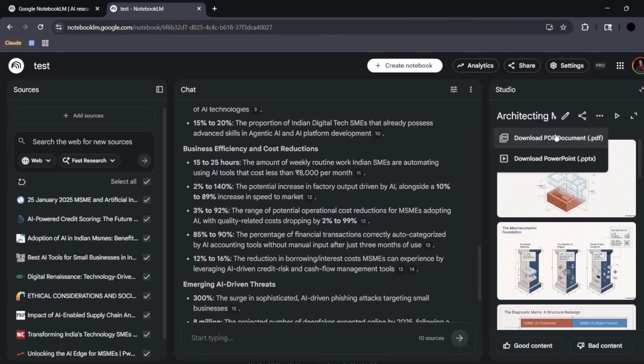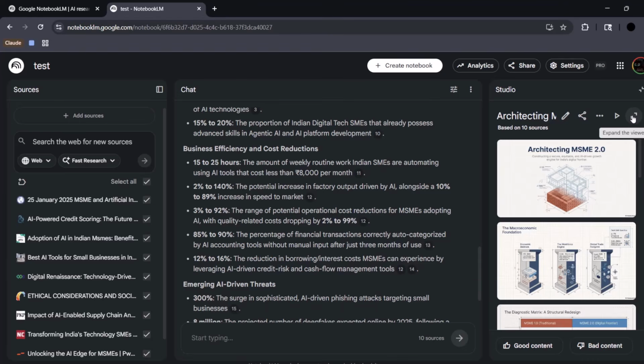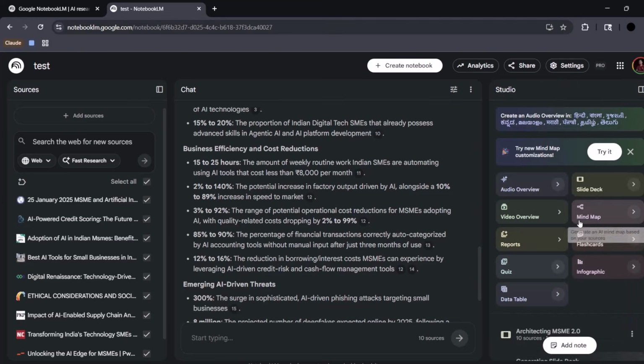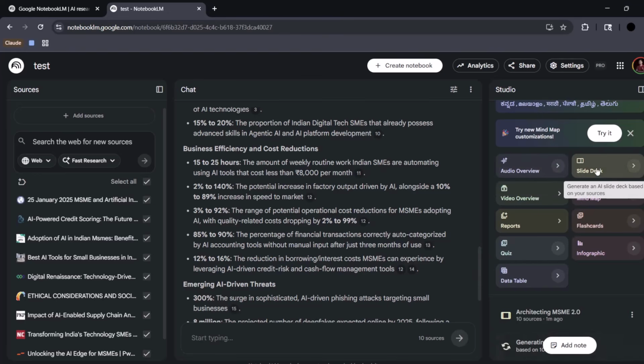There are more options such as downloading it as a PDF document, or you can also download it as a PowerPoint or PPTX file as well. You can start the slideshow from here, and you can also expand the viewer. So apart from these, it has also other tools like audio overview, slide deck that we just saw, mind map, video overview, reports, flashcards, quiz, infographics, and data table. Video overview itself is a great feature if you wish all of the content to be transferred into an informative video. Then it is also really a great option. I have personally used this for my university exams as well.